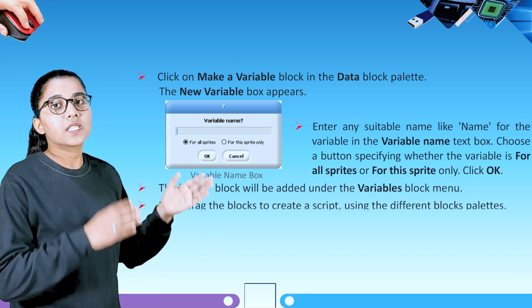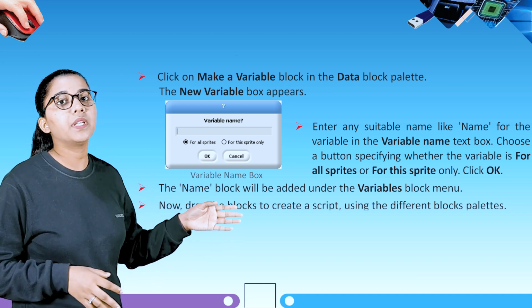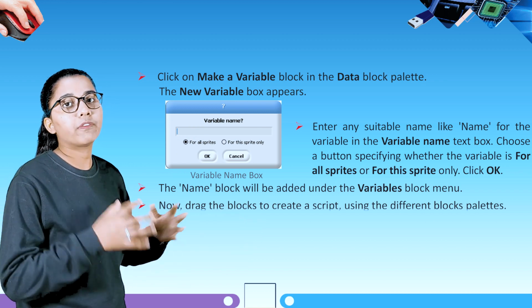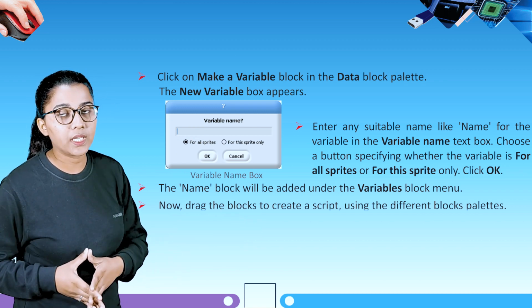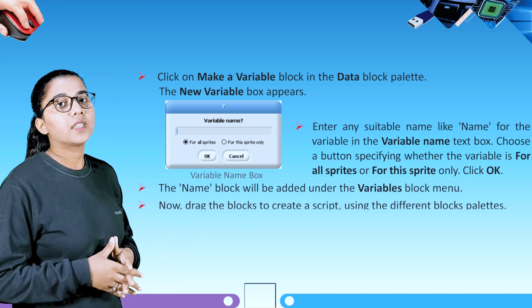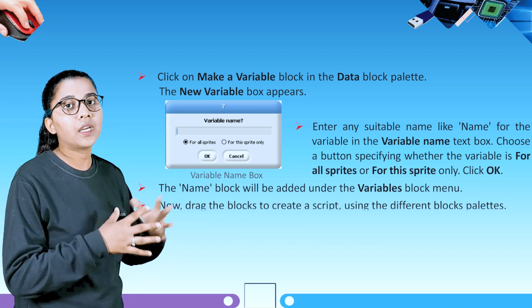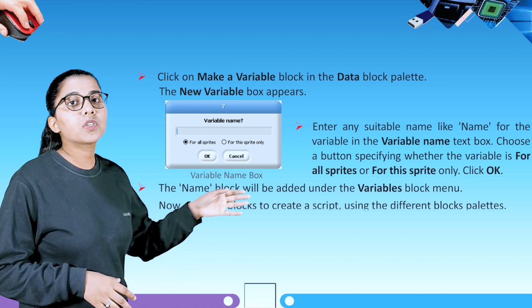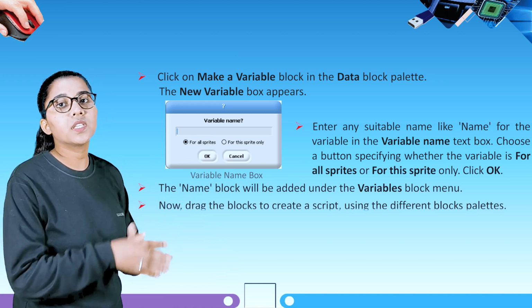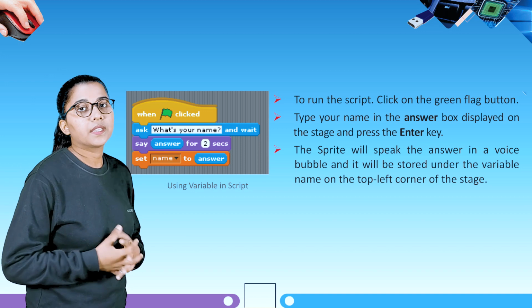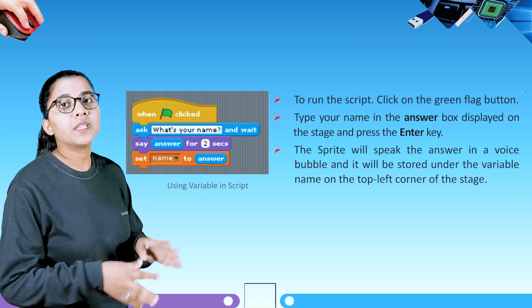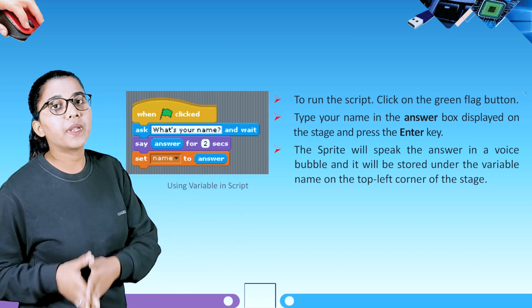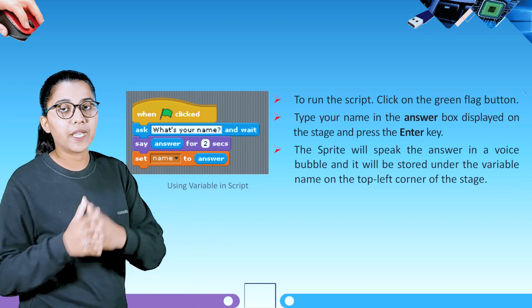Choose a button specifying whether the variable is for all sprites or for this sprite only. Then click OK. The name block will be added under the variable block menu. Now drag the blocks to create a script using the different block palettes. Then type your name in the answer box displayed on the stage and press the enter key.